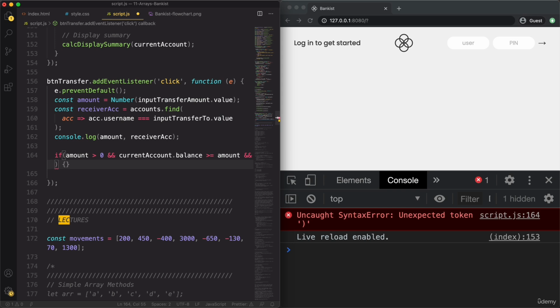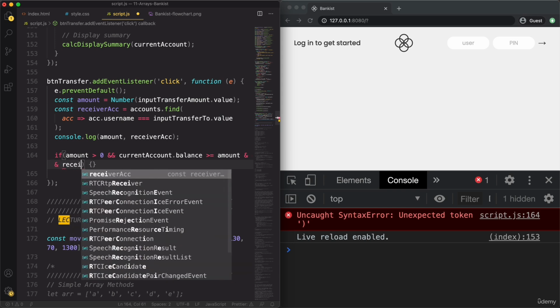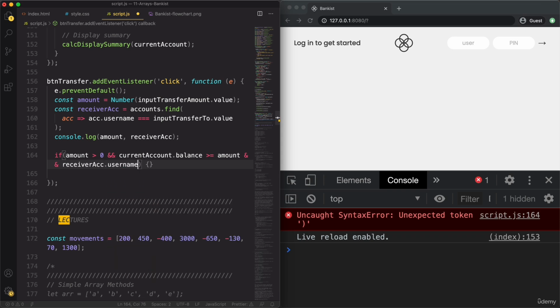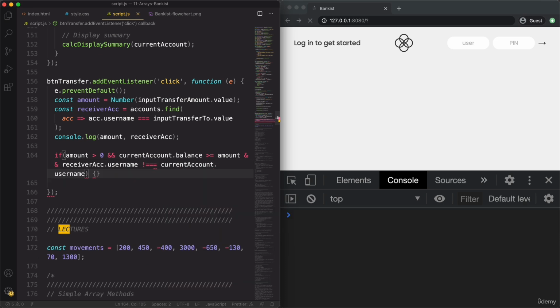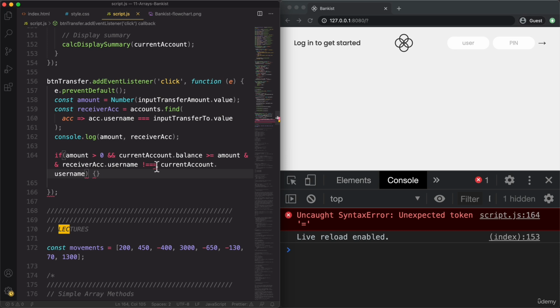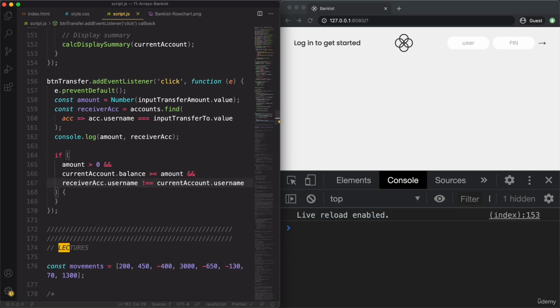Also, we should not be able to transfer money to our own account. So let's add that condition as well. What we're trying to say is that the receiverAcc.username must not be equal to the currentAccount.username. And here we have one equal too much.